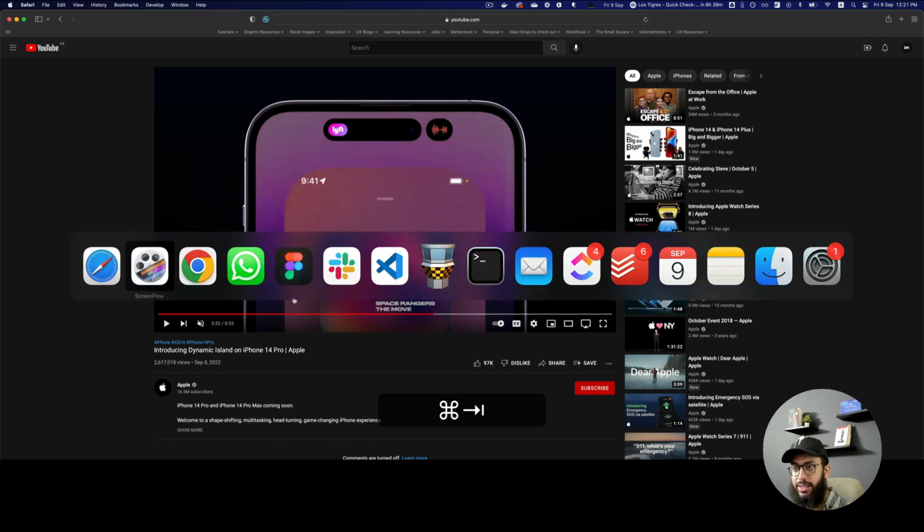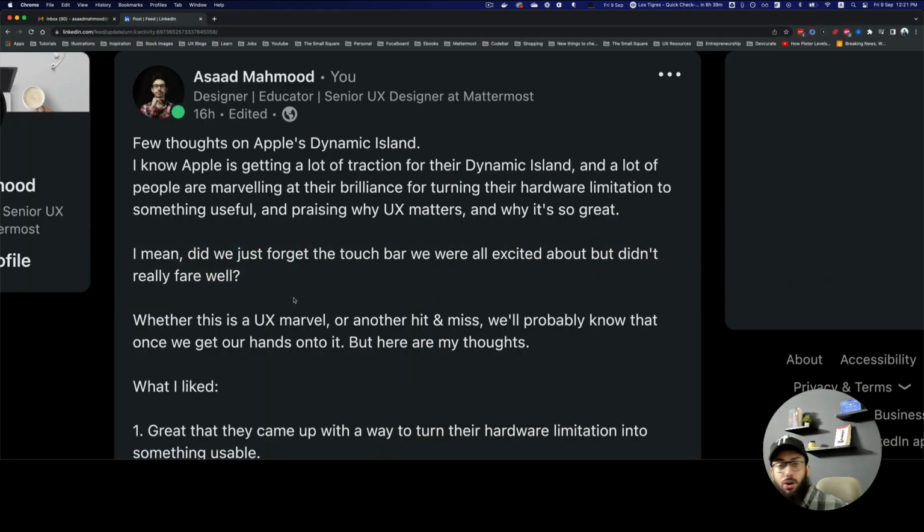I actually wrote a LinkedIn post about this, and I'm just going to read it so we can talk about it together. I know Apple is getting a lot of traction for their Dynamic Island, and a lot of people are marveling at their brilliance for turning their hardware limitation into something useful and praising why UX matters and why it's so great. As soon as this came up, I had people in my feed saying this is why UX matters, this is why it combines the hardware and software limitations and does something brilliant.